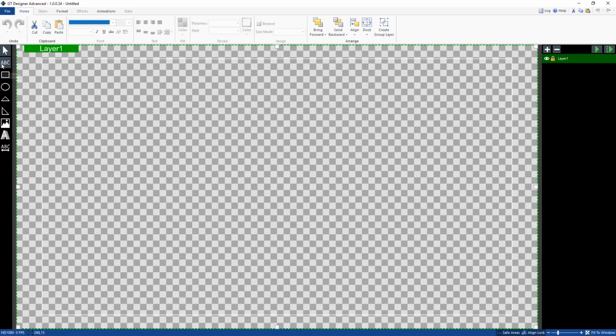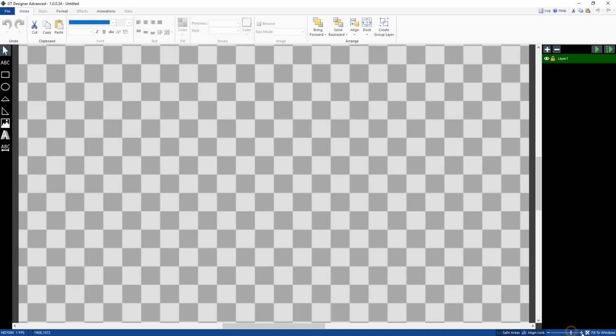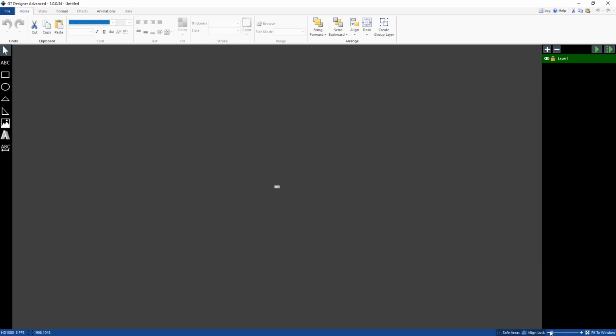On the left, this is where you create things, so you can use the mouse to move around, text, rectangle, circle, triangle, right angle triangle, image, text 3D, and ticker. In the main section here is the canvas, so that's your main starting point. On the right here you've got your layers, so we'll be able to see that in a little bit more effect later on. And down the bottom right hand corner, things like the safe areas, you can turn that on and off, you can turn the align locking on and off, and you can zoom as well. So you can zoom in, zoom out, fit to window, and that type of thing.